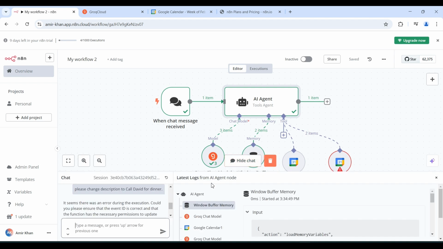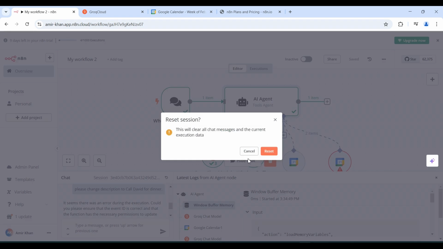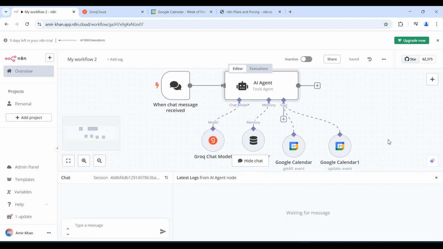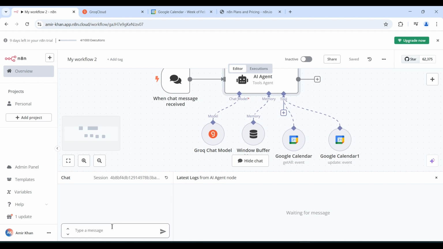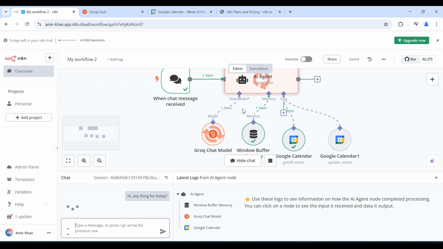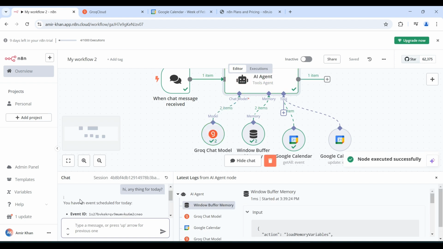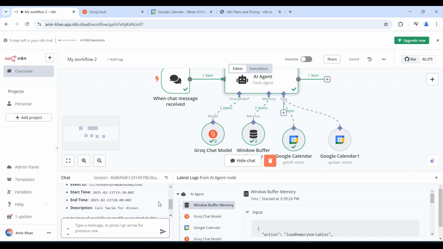So let's click here on chat, and we will reset everything. Okay, so hi, anything for today, and you can see it is running. Okay, giving us the information. Okay, so you have an event schedule for today. Now it is giving us the event ID as well, which means it is working fine. So you have an event for today, event ID, start, description, call Sarim for dinner, everything. Let me know if you want to modify or reschedule. Now okay, so it is asking us, do we want to modify?